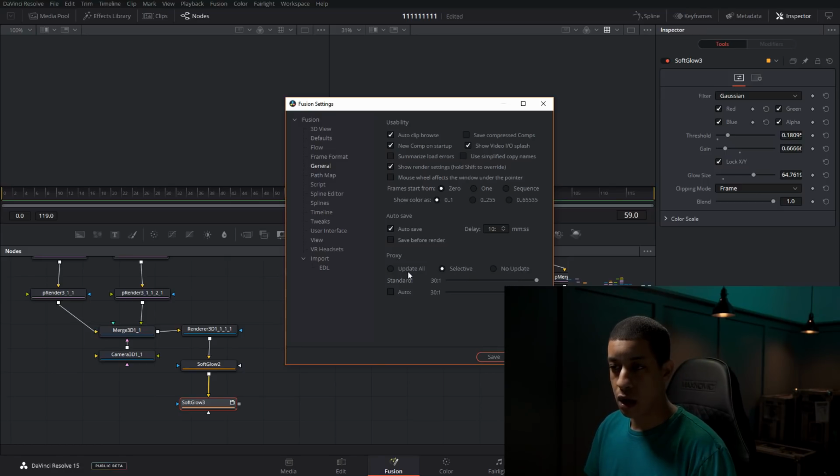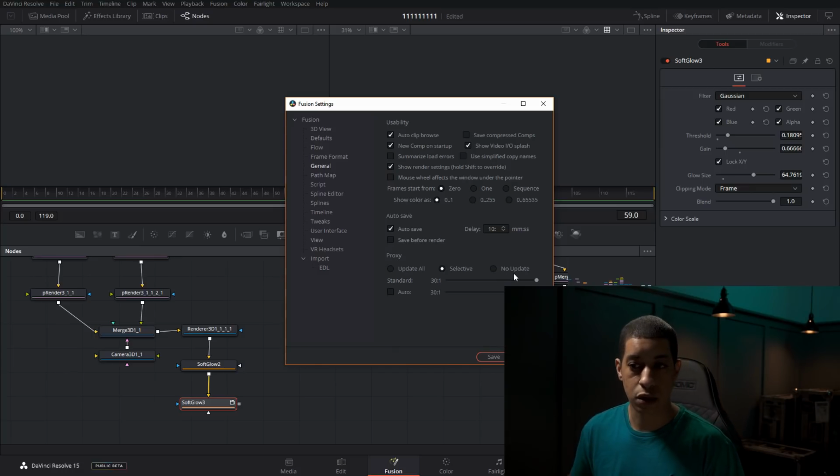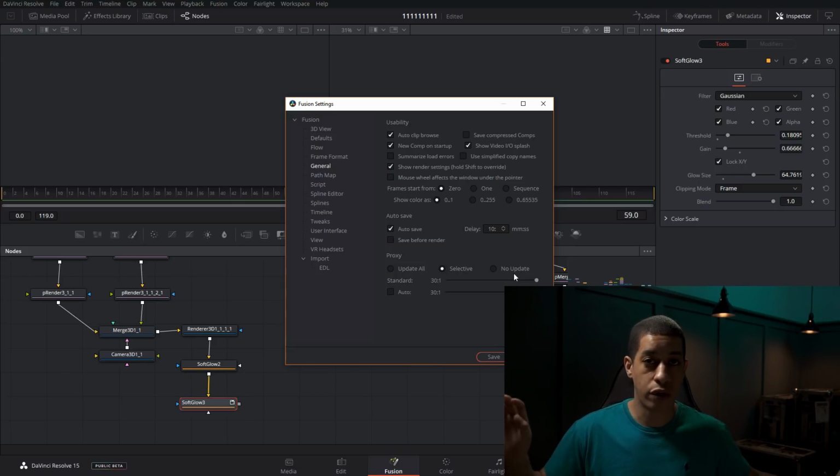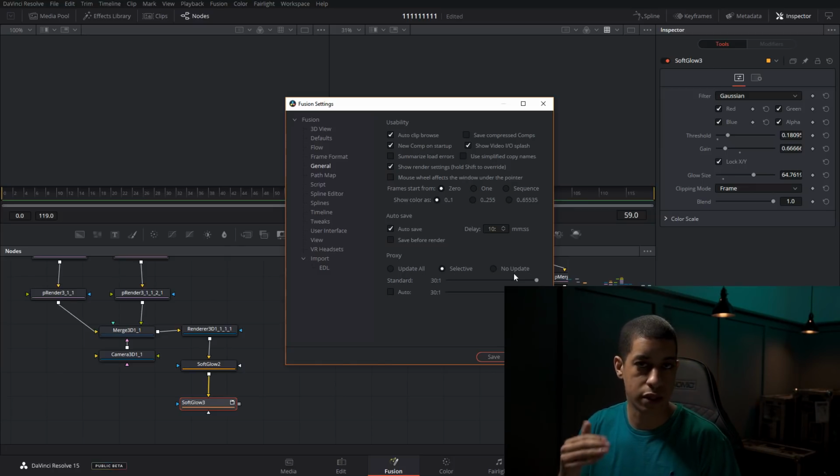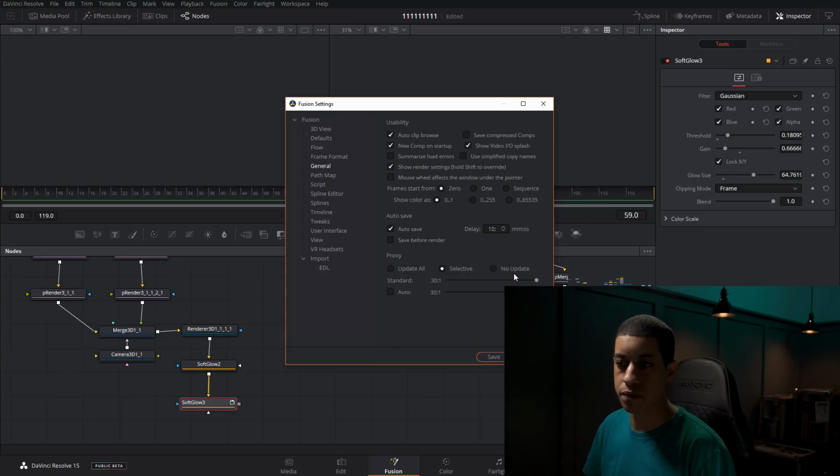Up here, update all, select, and no update. Select means whatever particular tool or node you're on, it's going to render everything built up to that node. So if there's, you know, 5 nodes in front of that, it'll render out all of those. If you have it on all, it'll render out all the nodes, even if they're not going to be viewable nodes, because wherever your tool is, obviously that's all you're going to see up to.